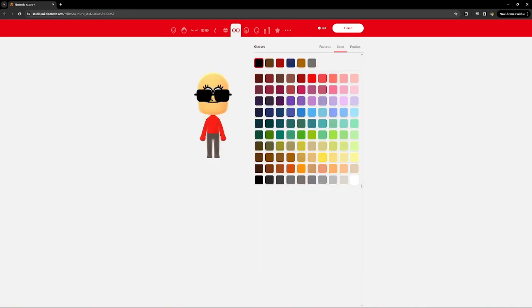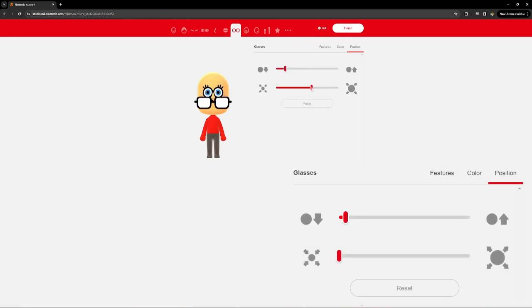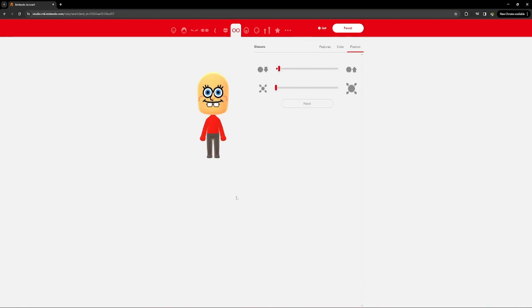Next, go to the Colors tab and make the lenses of the glasses white. Then go to the Positions tab and position accordingly. You want to position them in a way so that they are visually hanging off the mouth, but aren't completely in the middle of the mouth. And that's pretty much it. The Mii's face now looks like SpongeBob.